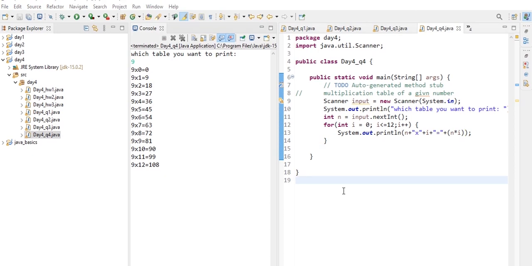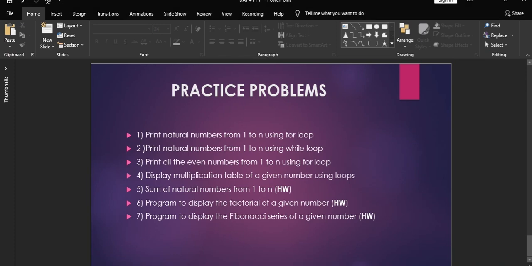So that's it for today, and make sure you try out these homework problems: how to calculate the sum of natural numbers from 1 to n, a program to display the factorial of a given number, and a program to display the Fibonacci series of a given number. I'll try to share the solutions tomorrow, but make sure you practice a lot.